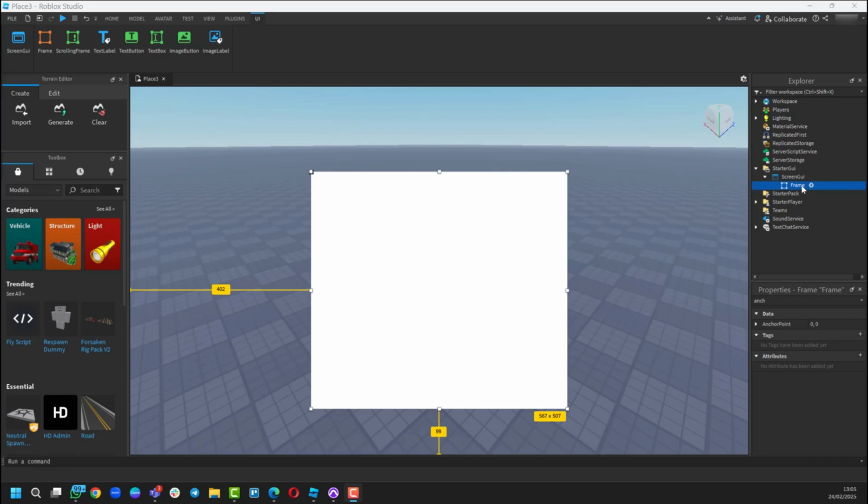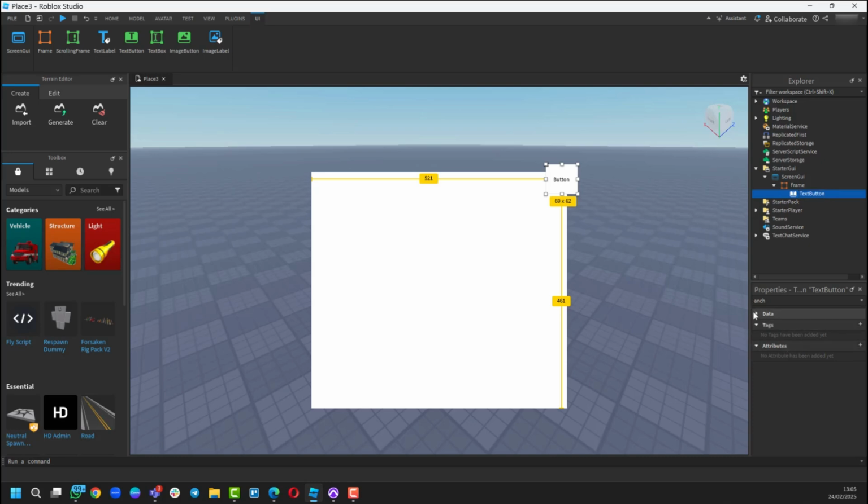Then to the frame we're going to add a text button. You can see text button right here, or you can search for it. I'm going to bring it over here. Then right here for the text button, we're going to change it from button to say X or close. So we're going down here and we're going to change from button to close.